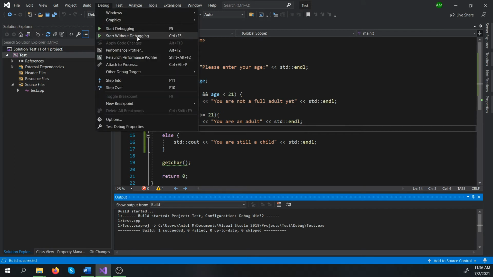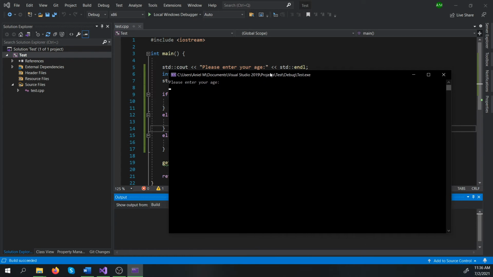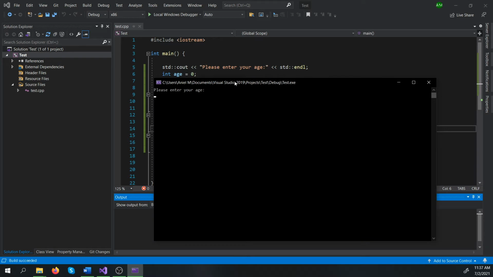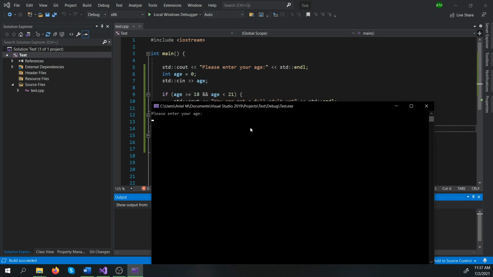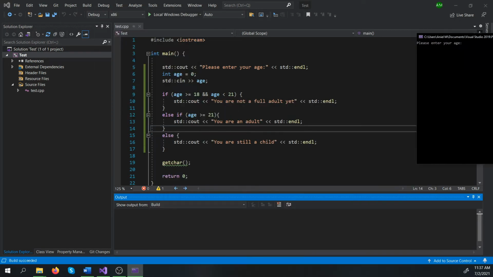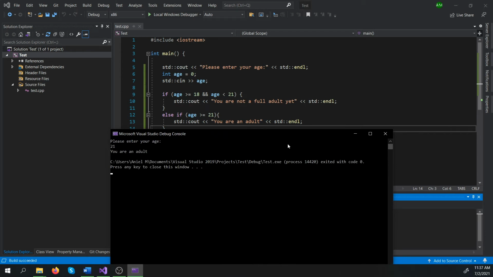And then start with our debugging. And let's try for our three conditions here. So let's put a value less than 18. So let's say 12. Still a child. Start with our debugging again. And let's put a value in between 18 and 21. Let's say 20. You are not a full adult yet. For argument's sake, let's put the value of 21 here. So we're supposed to see you are an adult. Right, and you get you are an adult.